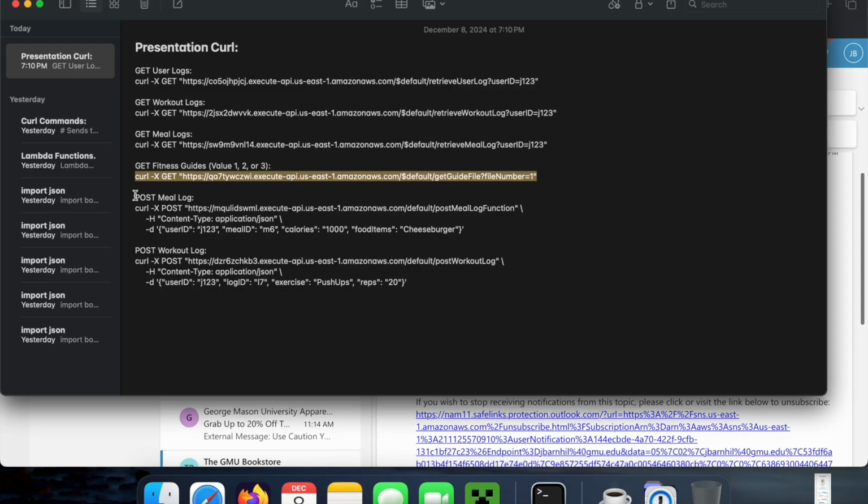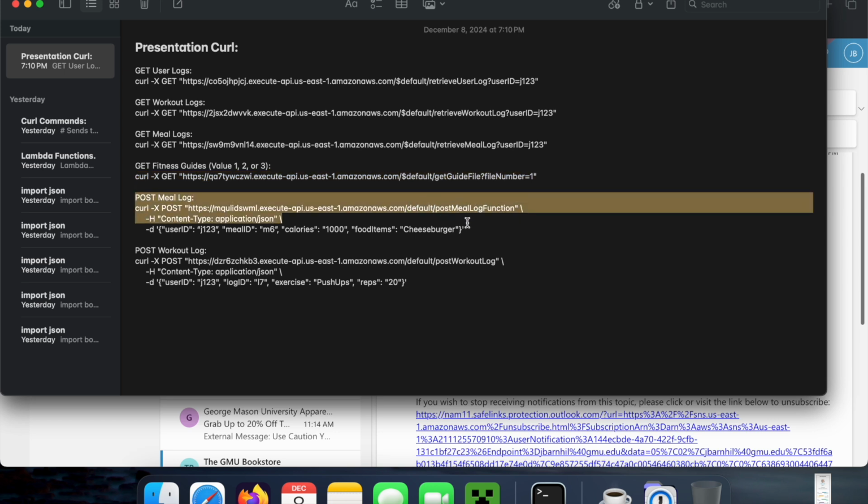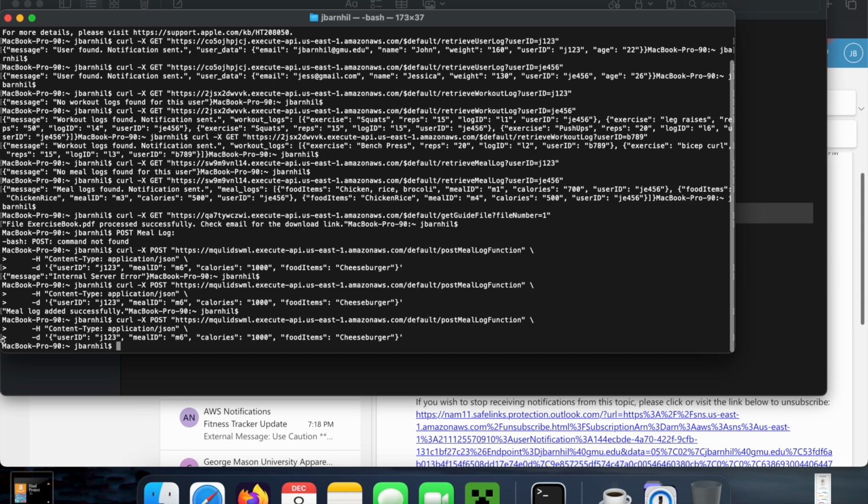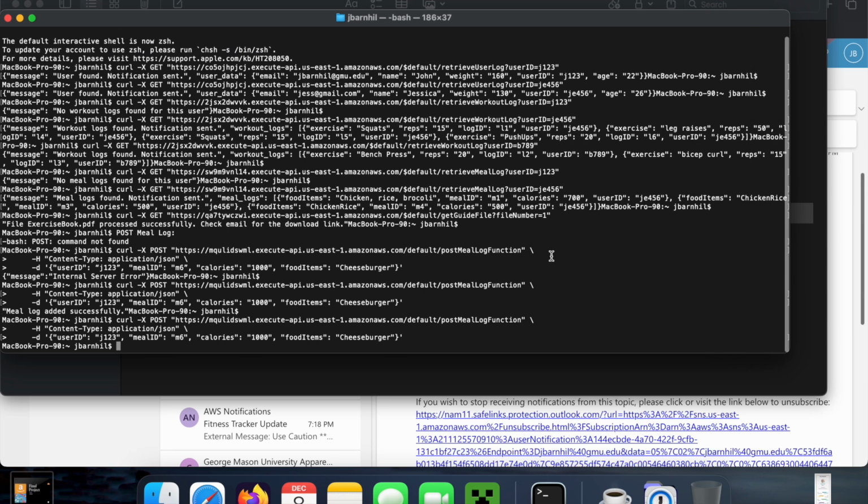This is going to be a post command. So for the user J123, there were no meals. So I'm going to go ahead and post a meal to their log. Post. And we see down here it says meal log successfully added.